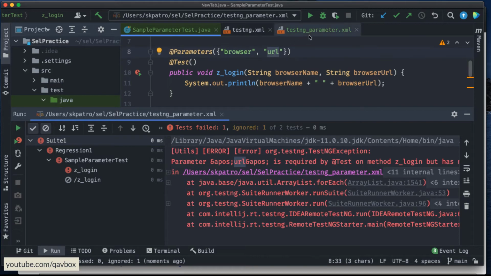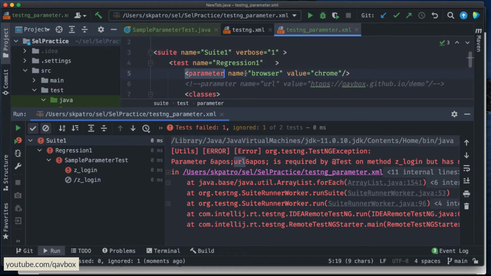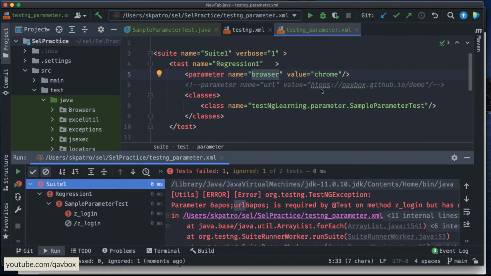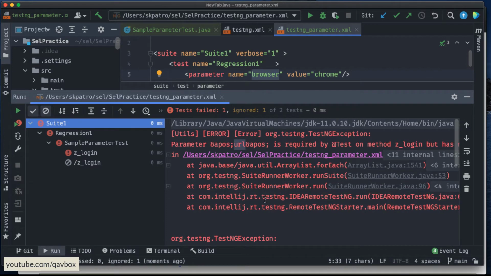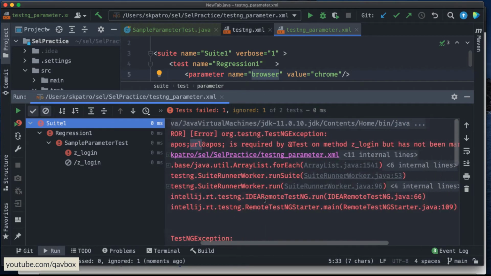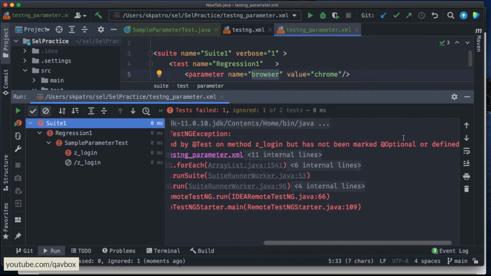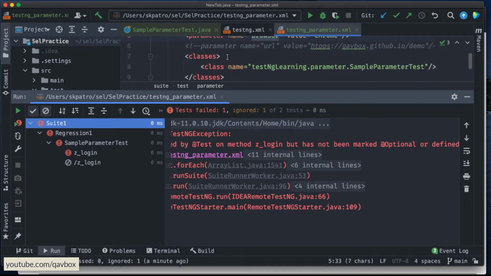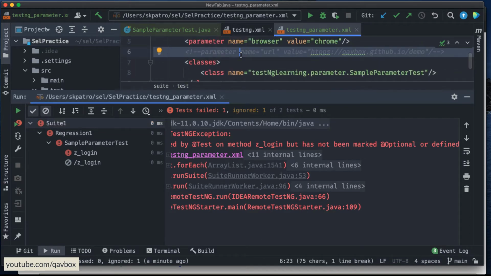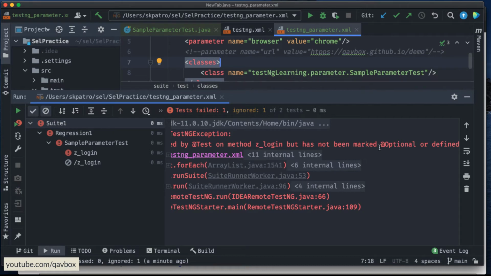Now it is searching whether there is a parameter like this element with the name URL or not there. It is not there. So it's throwing an error. Now here you can see one suggestion it is giving. Let's see that. What it is telling: if you don't have the value in this testng XML, no need to worry about that. You can mark that particular parameter as optional. Either you mark it as optional, or else you have to define that.